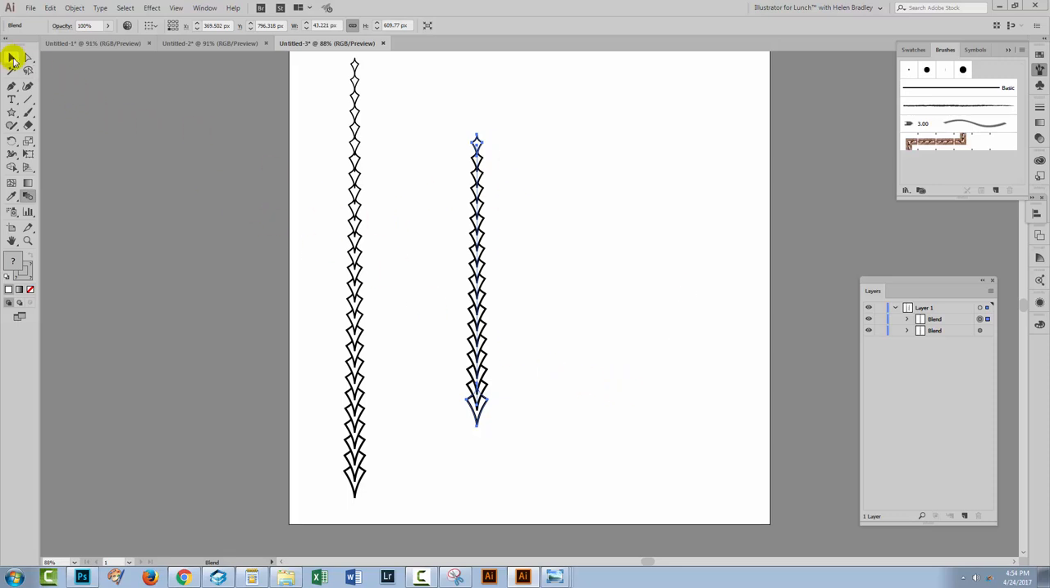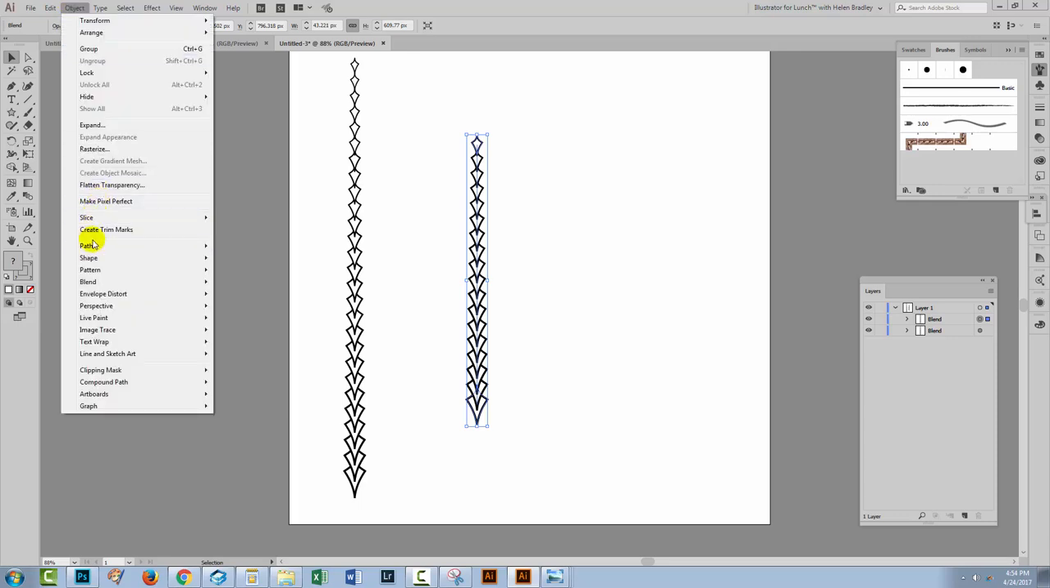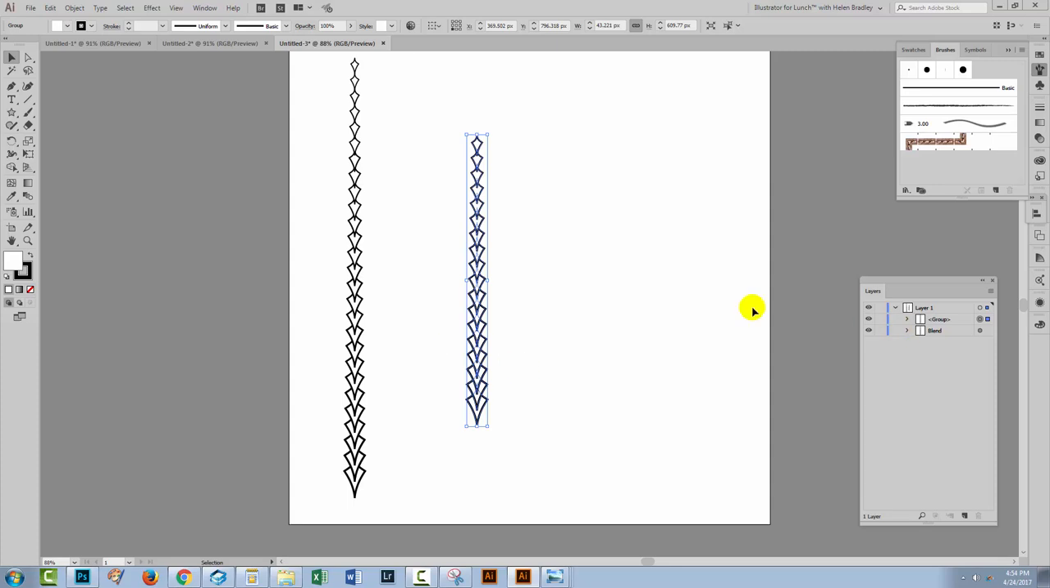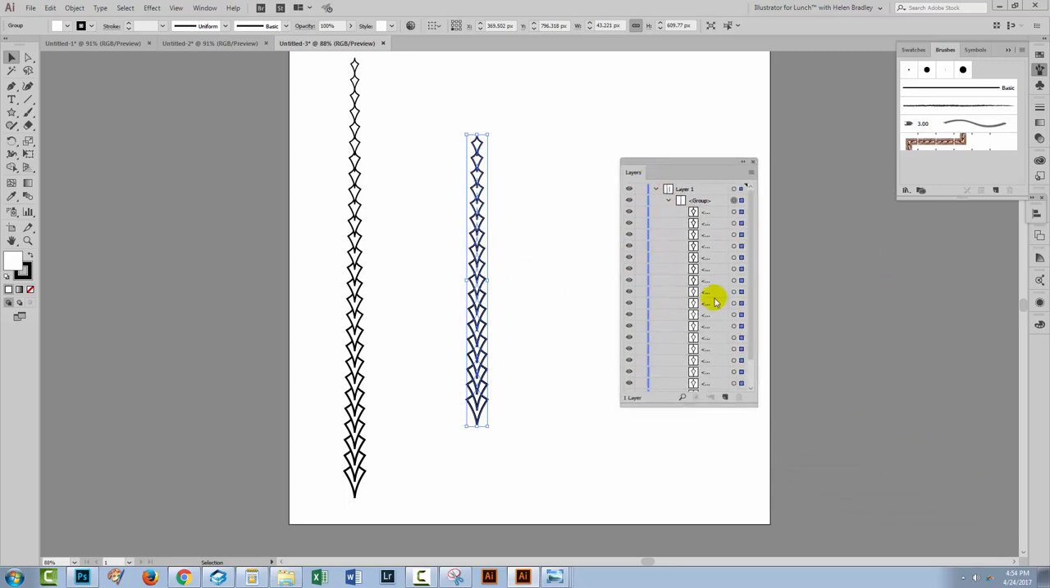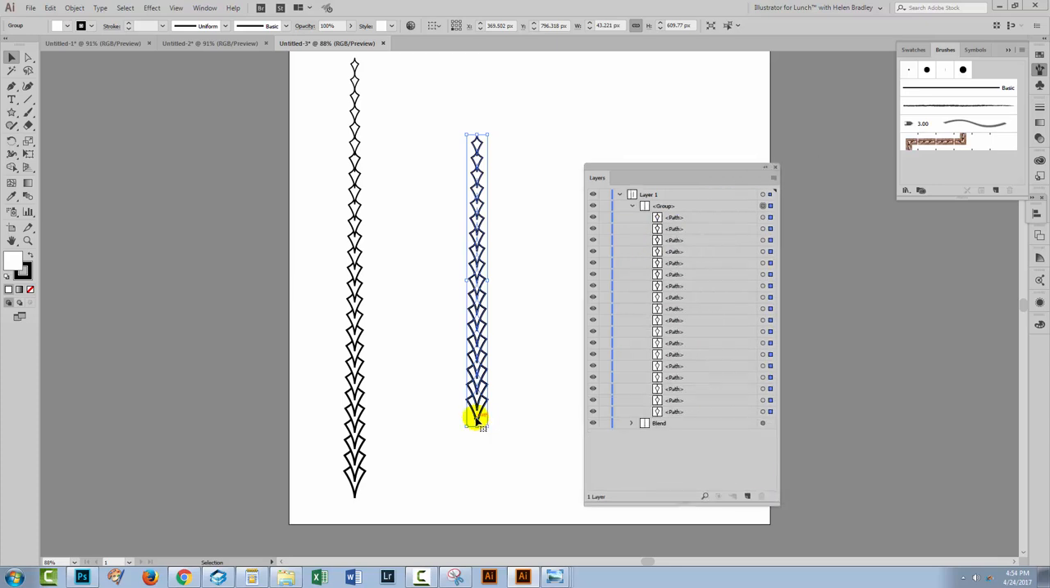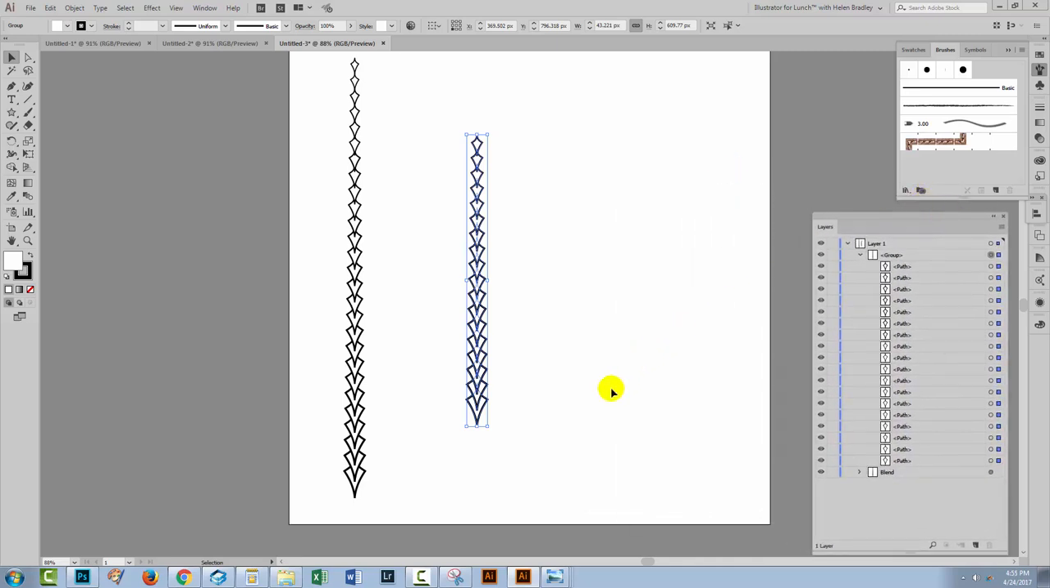At this point, I'm going to burst this blend out. So I'm going to choose Object and then Blend, and I'm going to choose Expand. What that does is it breaks the blend out, so I just have a series of shapes. So I've got a series of paths here that are decreasing in size. So let's just tuck that out of the way.